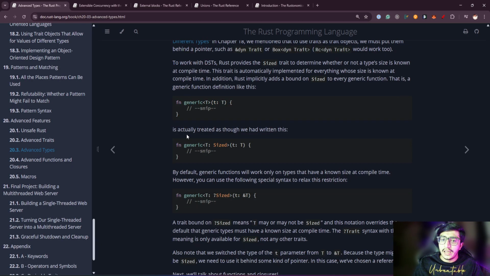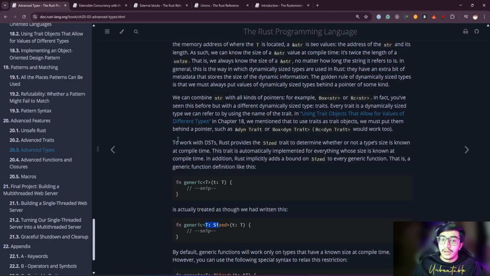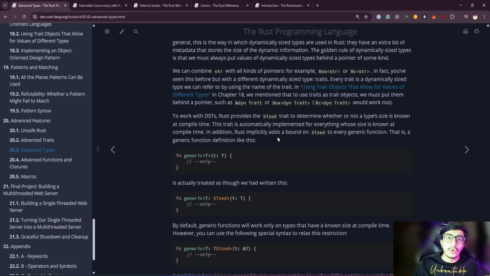A function with a generic type is actually treated as though we had written this with Sized. Now, to work with dynamically sized types, Rust provides the Sized trait to determine whether or not a type's size is known at compile time. This trait is automatically implemented for everything whose size is known at compile time. In addition, Rust implicitly adds a bound on Sized to every generic function. So the Sized trait will determine this at compile time. So let's say I pass my name.